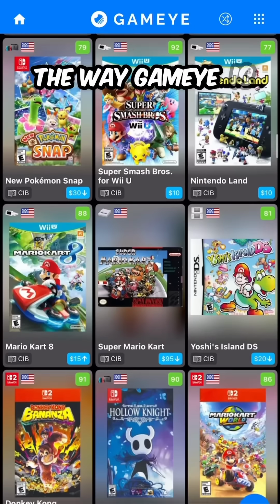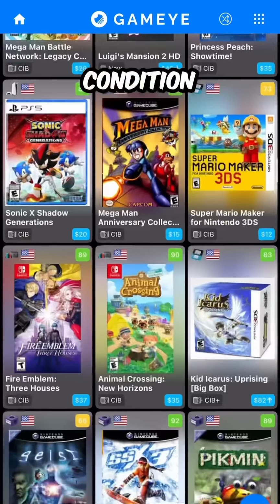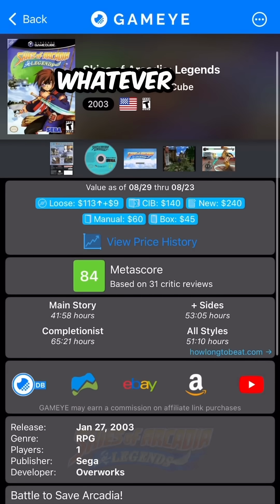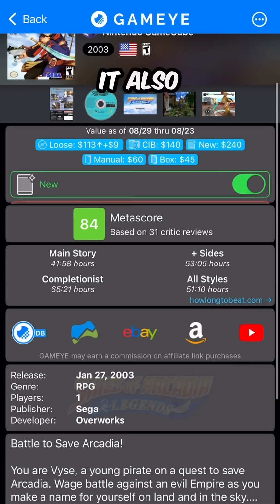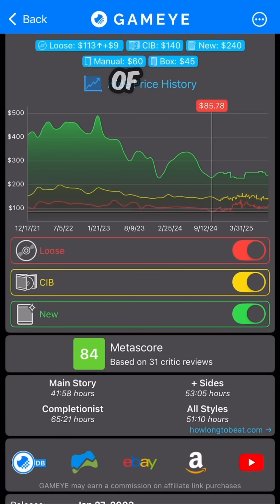The way GameEye is set up, it lets you enter exactly what game you have as well as what condition it's in. If you ever need to look at the information of a game, you can always just select whatever you need and then you can update it if you have to as well. When a game is selected, it also tells you how much it's actually going for online. And you can actually see the history of it throughout the years.